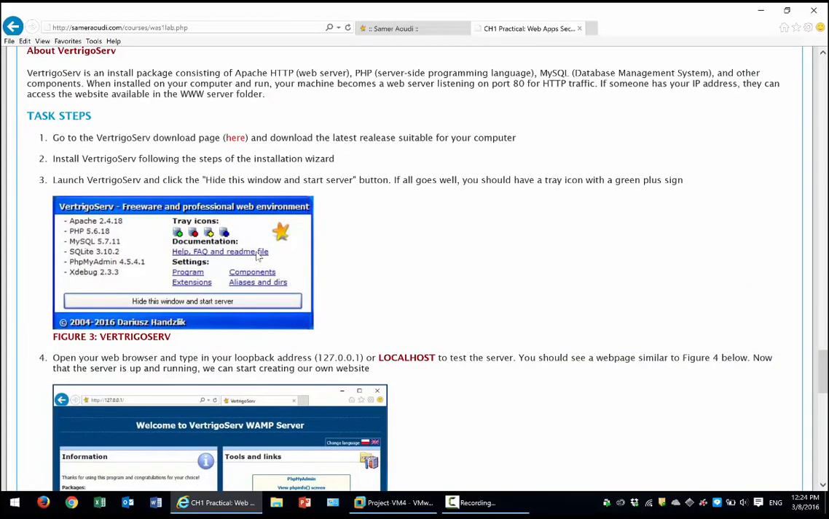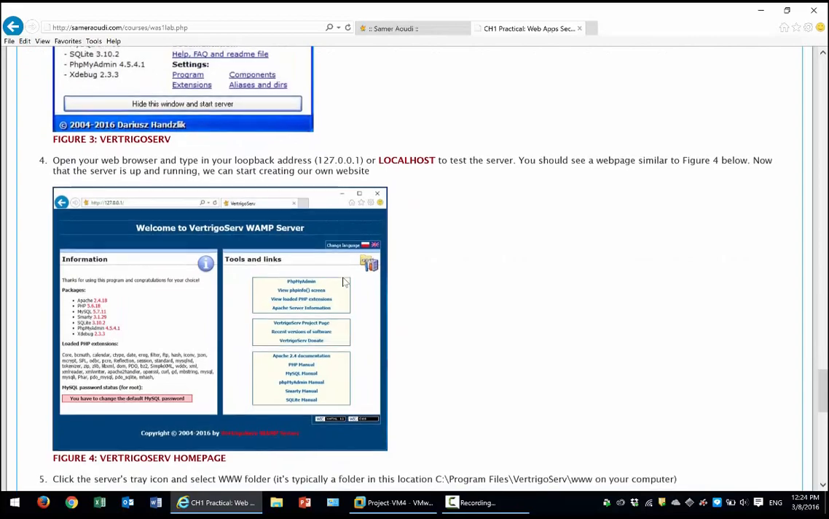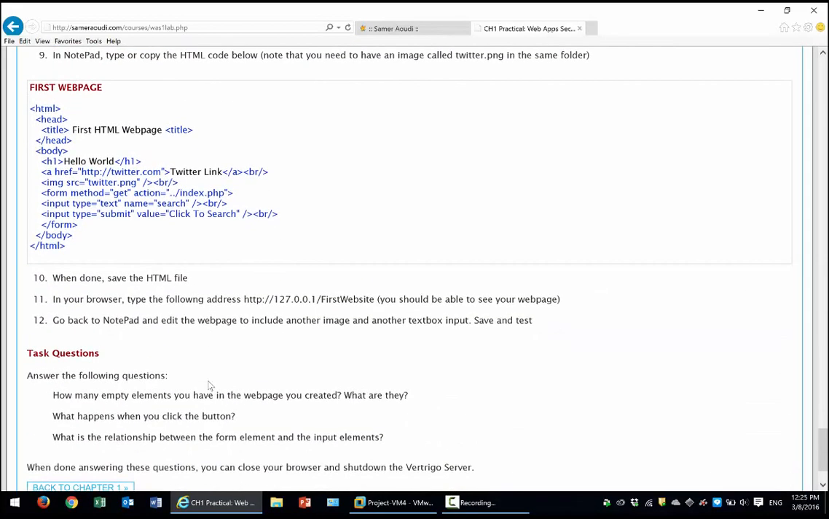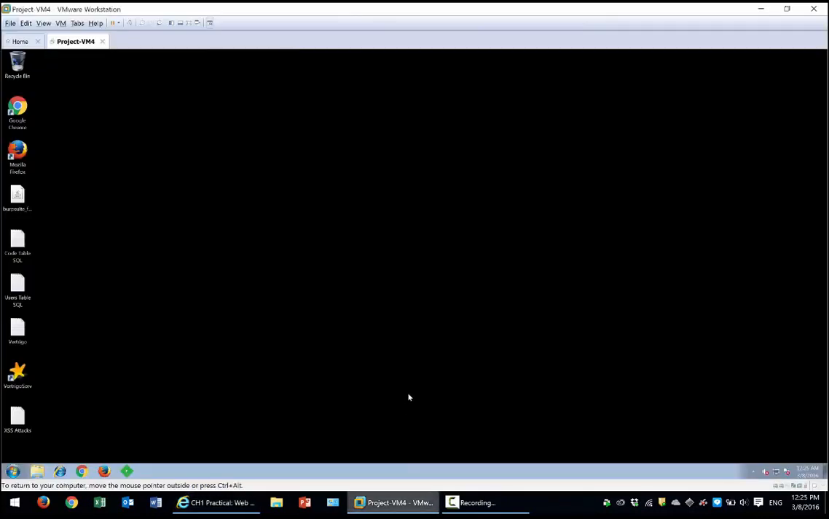So if you want to follow with me and do the practical activities of chapter 3, the cross-site scripting chapter, you really need the Vertigo server. It's a server bundle that includes PHP as a server-side programming language, MySQL as a database management system, and the web server is Apache. So we already created that and created our first website. Okay, so let me just show you again.